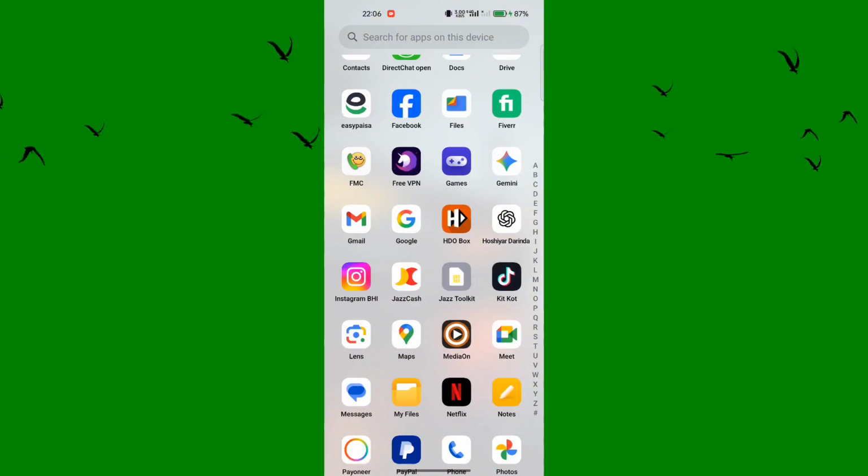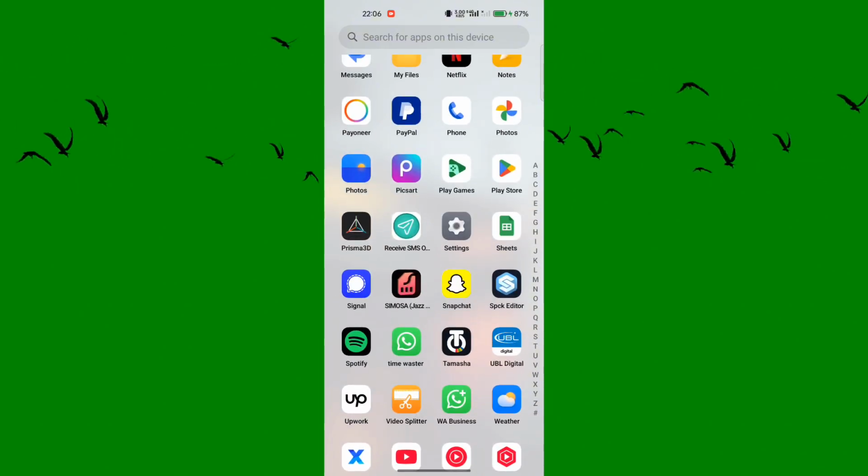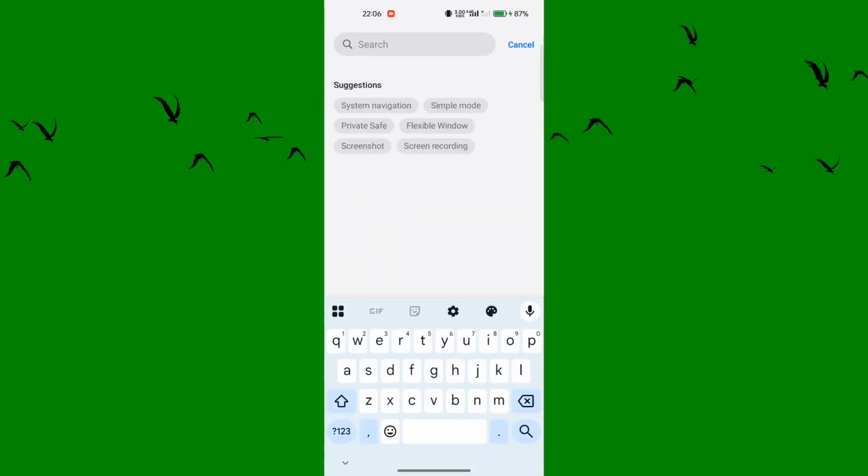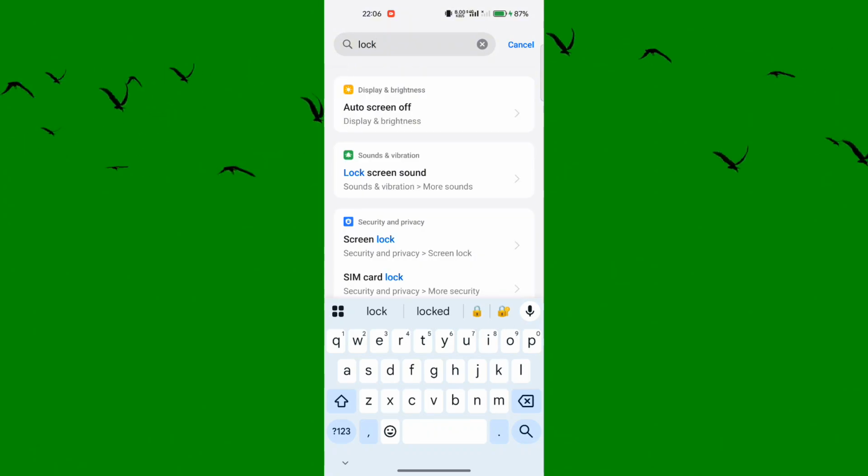For that we will simply go to settings. So I will simply click on settings. Once we click here you guys will see search bar option. So simply click on search bar option. Now here you guys will simply search for lock. Now I will simply search for lock.